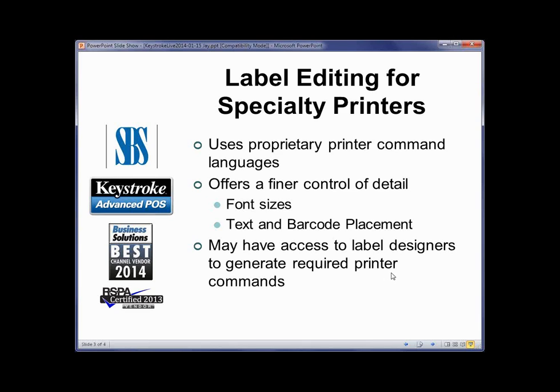Another benefit to some of these specialty printers is that you may have access to some of their proprietary label design software that will allow you, in a WYSIWYG, graphical environment, to lay out a label, see exactly what commands are needed to produce a label in that format, and we can easily transfer that over to Keystroke. So I'd like to just jump right into Keystroke and jump over to our label manager.